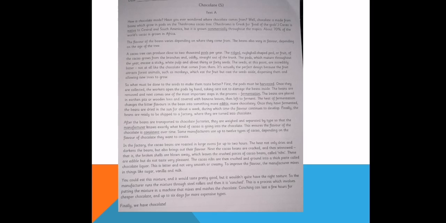trunk. The pods, which mature throughout the year, encase a sticky white pulp and about 30 or 40 seeds. The seeds at this point are incredibly bitter, not at all like the chocolate that comes from them. It's actually the perfect design because the fruit attracts forest animals such as monkeys, which eat the fruit but cast the seeds aside, dispersing them and allowing new trees to grow.